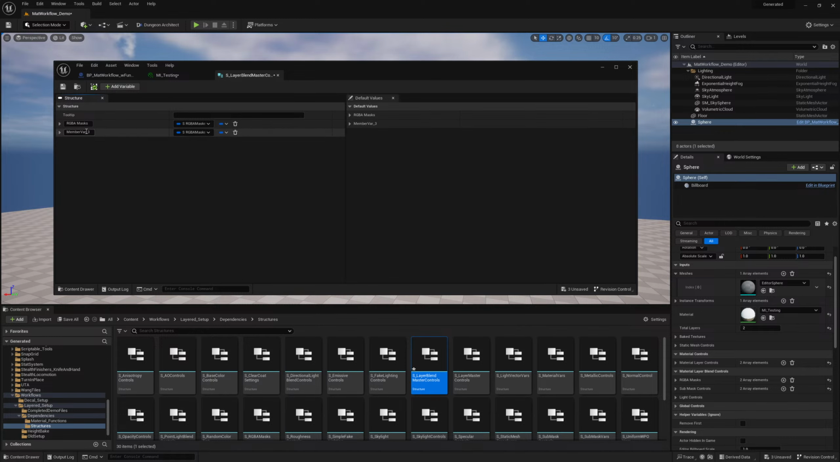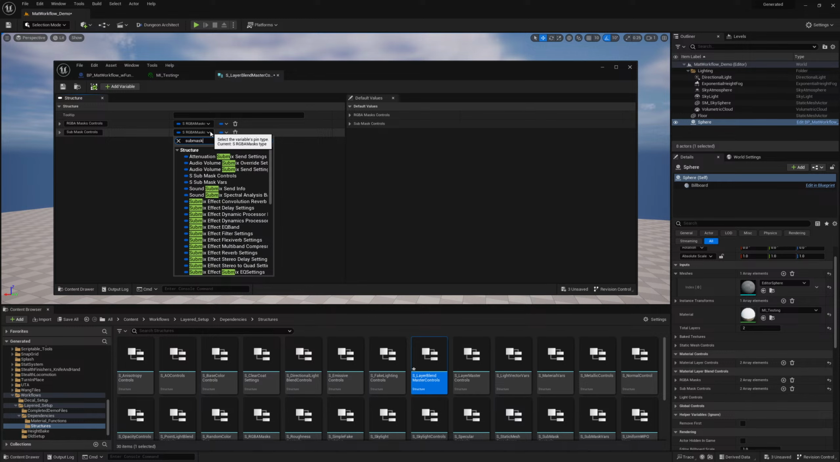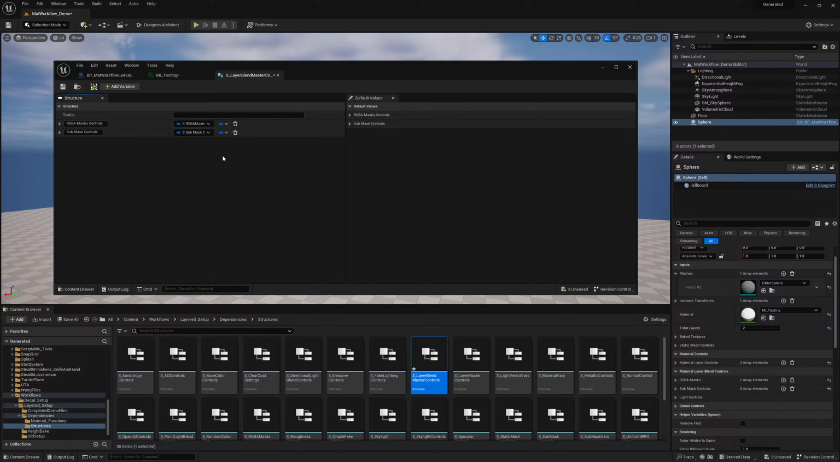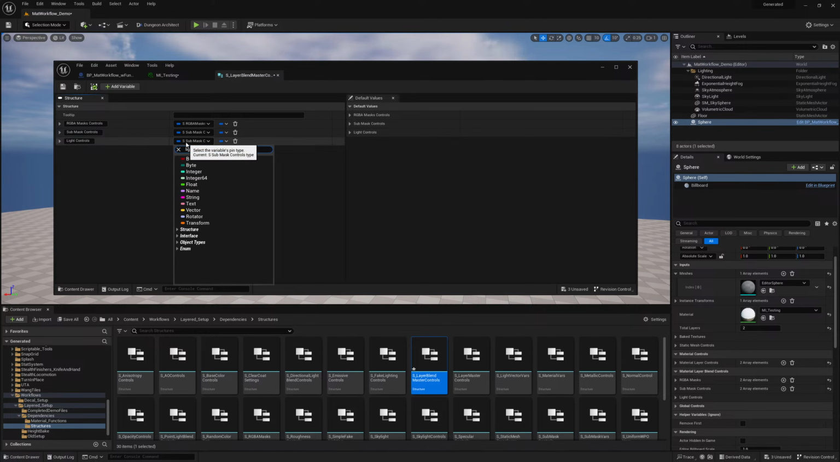RGB masks. Some masks, consistencies. This should all other work controls. Some mask controls. And last one being light controls. Not skylight.